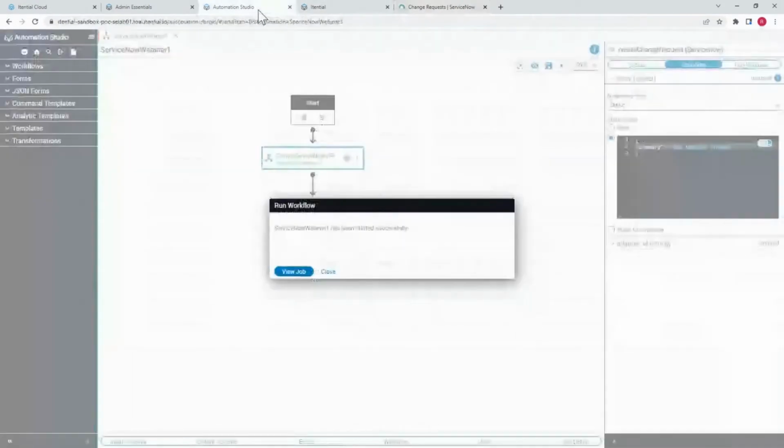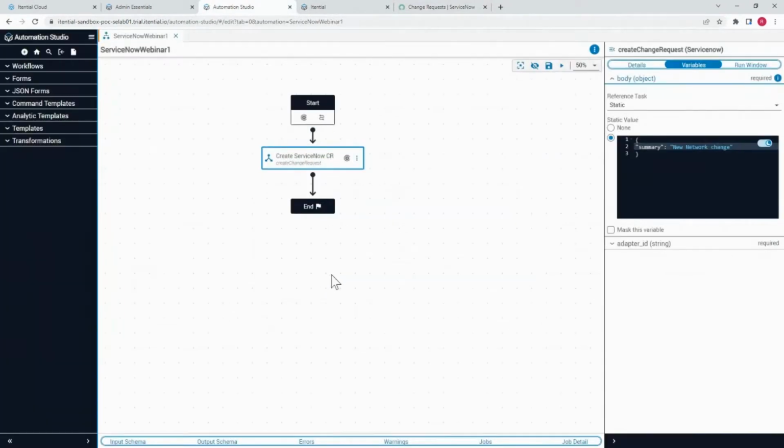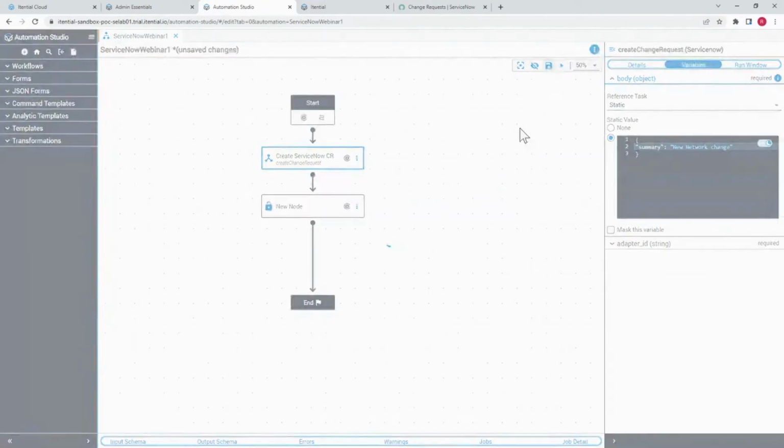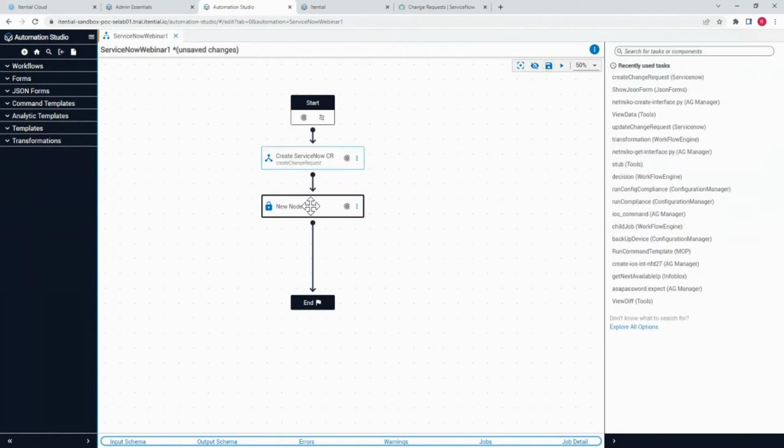Okay, so let's go back to our workflow. And now let's add another step. So we've created that successfully. So let's insert a new node and let's do an update, because now we want to update this and change the category to networking.